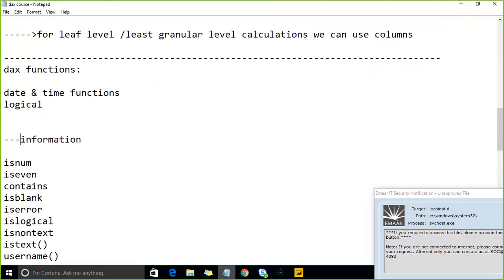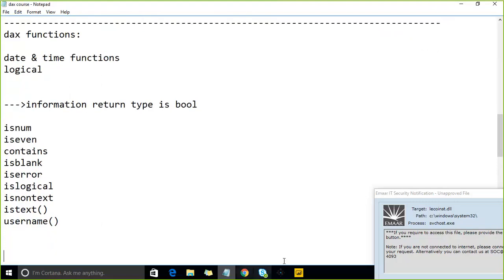Most of the functions return a boolean. It is going to tell you whether it's even or not, whether it's a blank or not. It's going to return true or false. So the return type of most of the functions is boolean, true or false. Now these are the functions that we have.